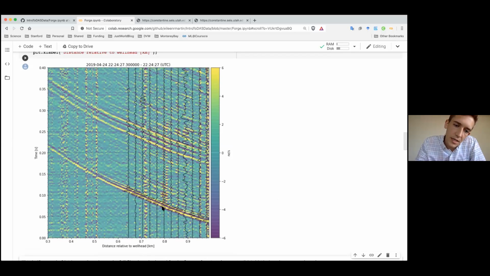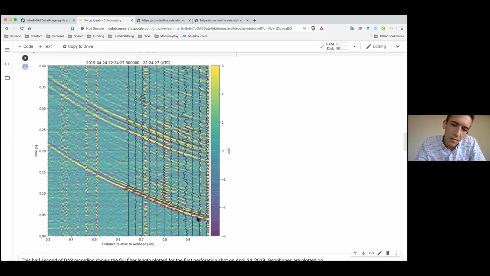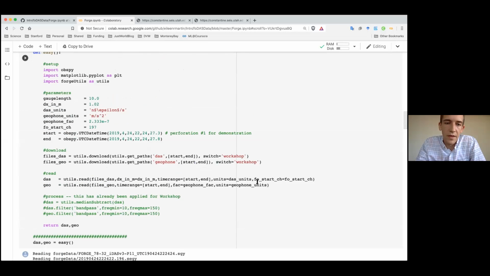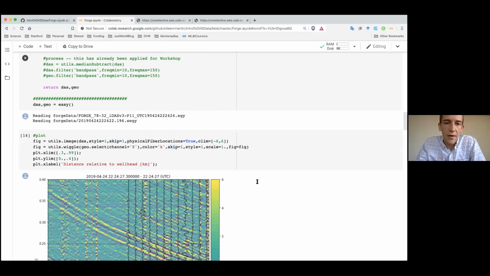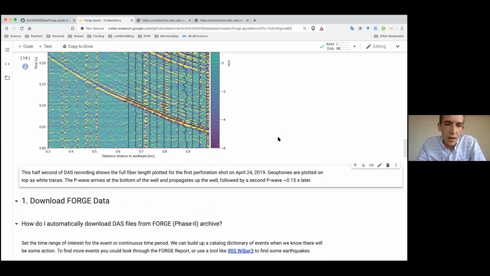But the point here is that you can see that this DAS data has been bandpassed between, I think, 10 and 150 hertz. The main arrival here between the Geophone and the DAS is really consistent in terms of its energy. So it was just this easy to get going. So I think that this should be clear that you could modify this, but let's look at what all we have here in terms of this utils package to begin to look at either other portions of the Forge data set or other data sets completely.